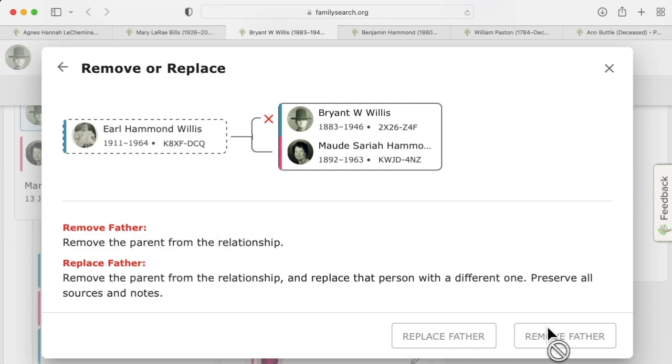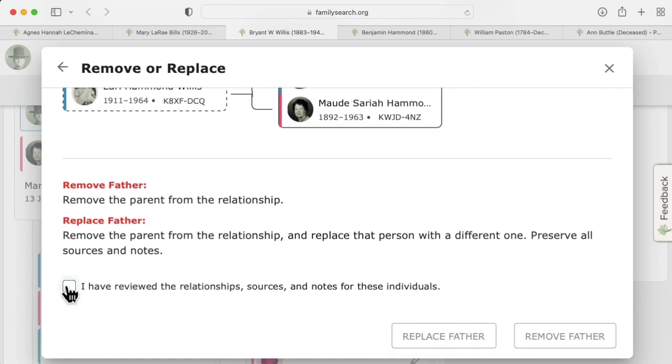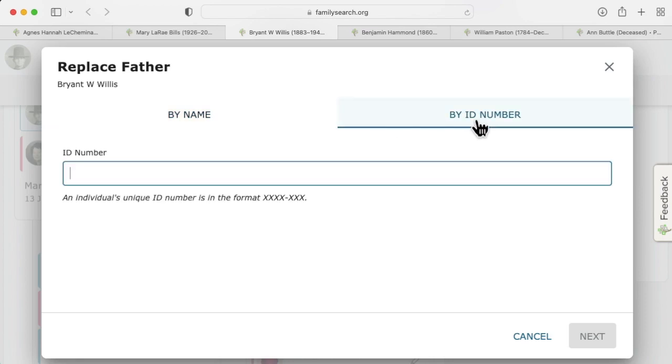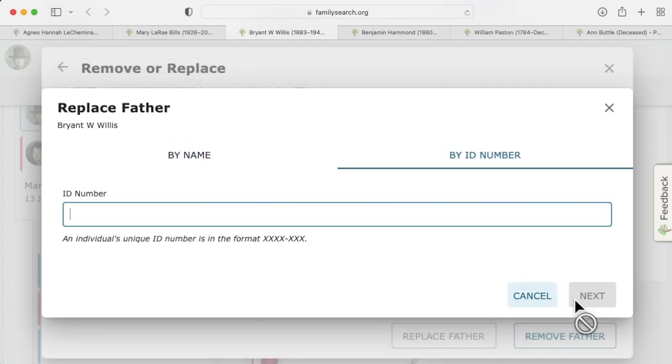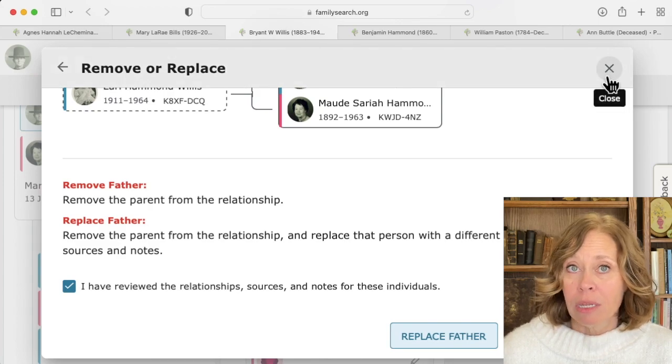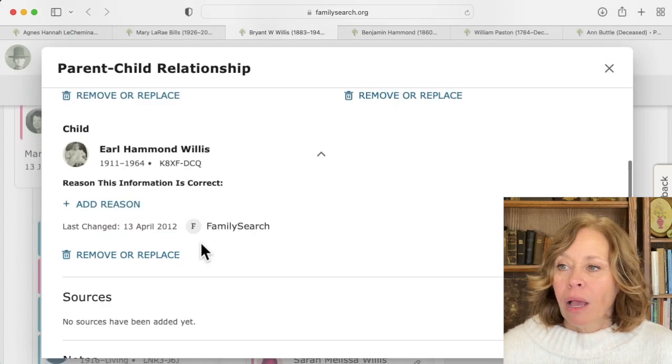So I need to scroll down a little bit further and click that I have reviewed the relationship sources and notes, and then I can click on either replace or remove. If I were to replace the father, I would need to either replace by name or by ID number and put that in there and then give the next information. So that's one way that you can fix those different parents.